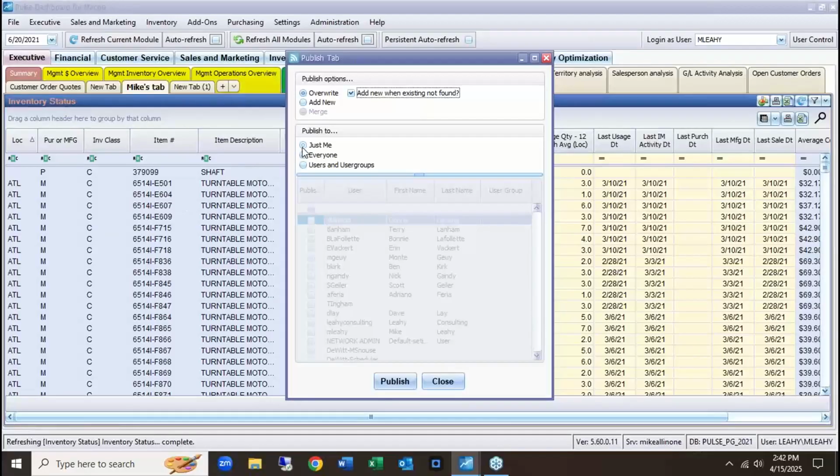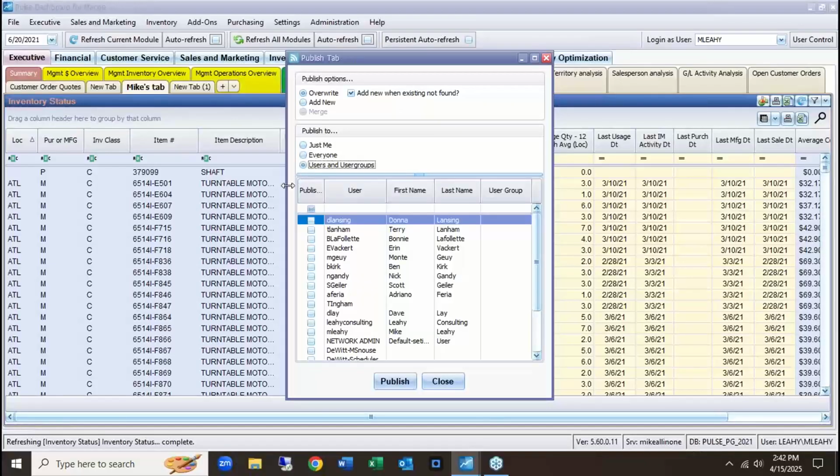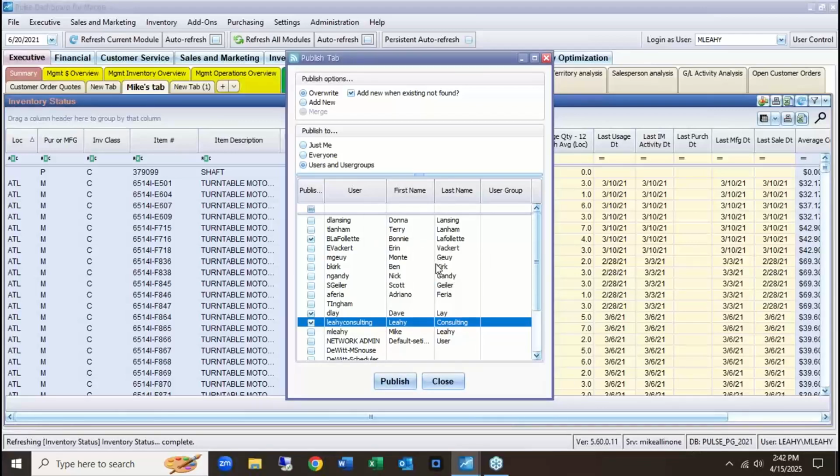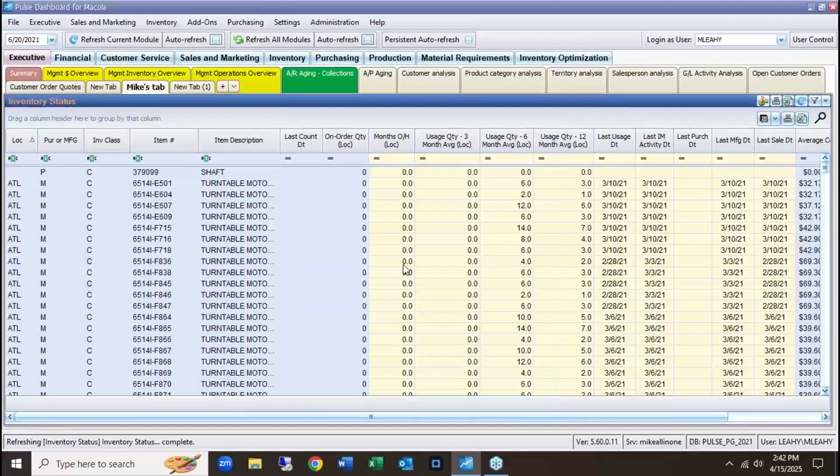And then I can say I want to make a backup for myself. I want to send this to everybody. Typically, you're not going to send it to everybody, or you're going to pick and choose the people on the list here that you want to send it to, and then you're going to say publish. And then the next time, it just takes a split second, the next time that that individual or those individuals open up dashboard, Mike's tab will be there in the executive module.